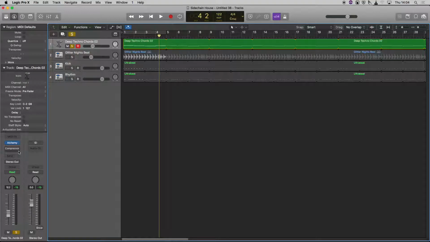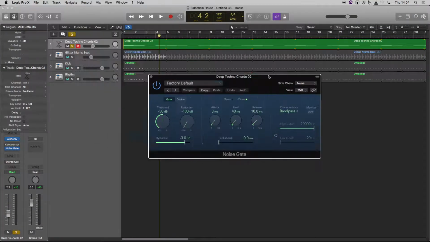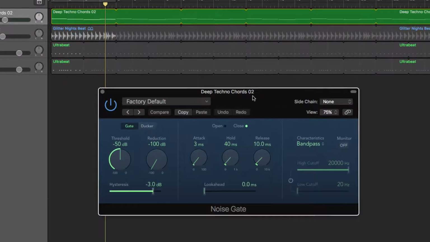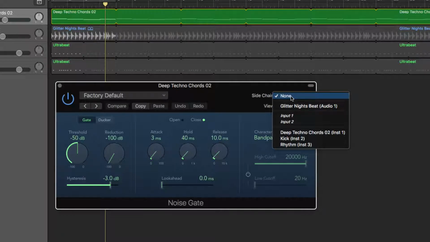Well, we've been looking at noise gates. So how about trying a noise gate? If we go dynamics and noise gate. Logic's noise gate, you may have noticed, has also a sidechain input. How does that work? Well, let's try. So let's choose the kick.